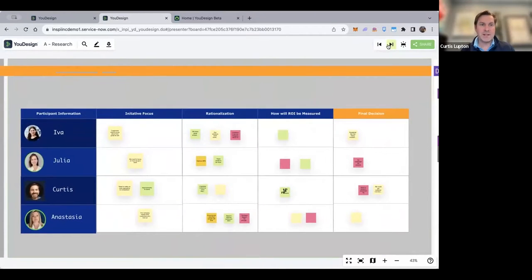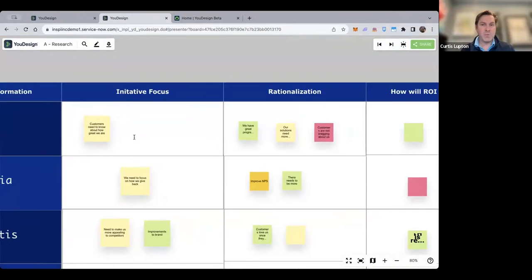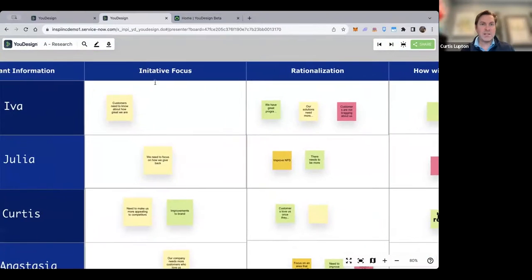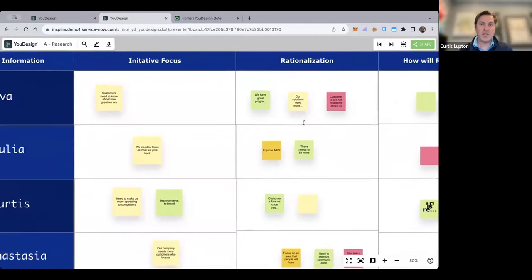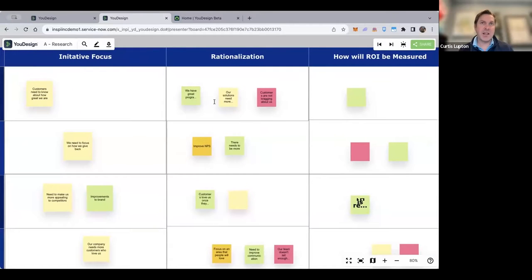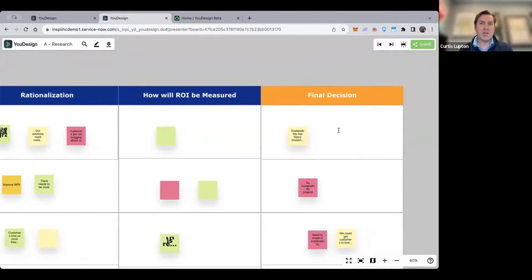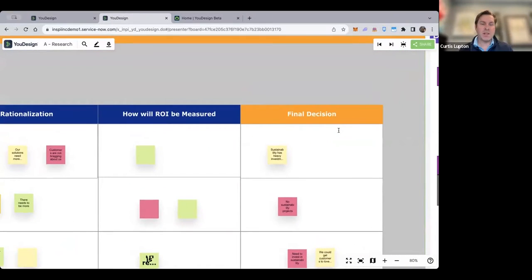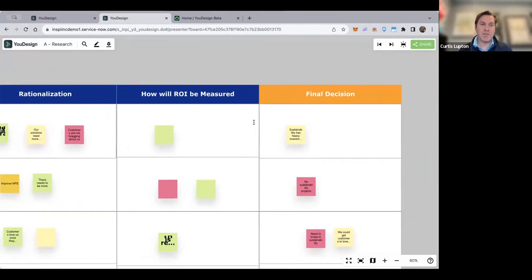So our group gets together. We assemble Eva, Julia, myself, and Anastasia. And we all get together and we start to explore a little bit more about what do we need to focus in on for this particular strategy and initiative. What do we need to do as far as realizing and rationalizing this particular one? Why are we going to do it? What's the reasoning behind it? And how are we going to measure the ROI? And then ultimately, how are we going to come up with a final decision?